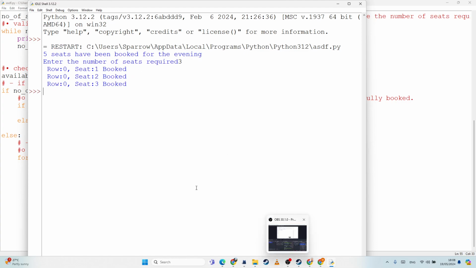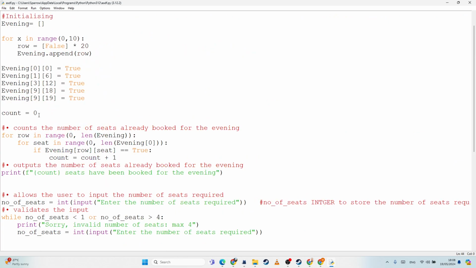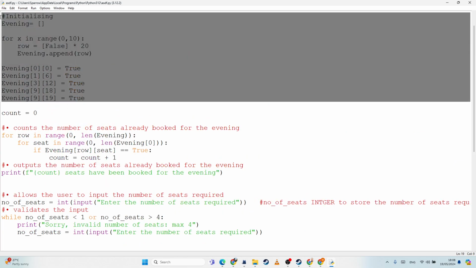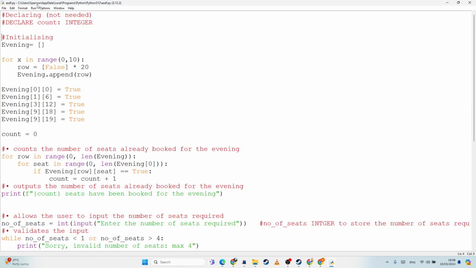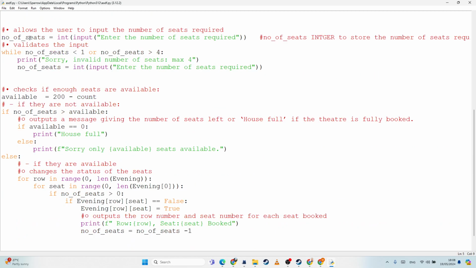Alrighty, so again, just make sure you get lots of comments. I'd suggest visualizing in advance, and there's a difference between declaring and initializing.